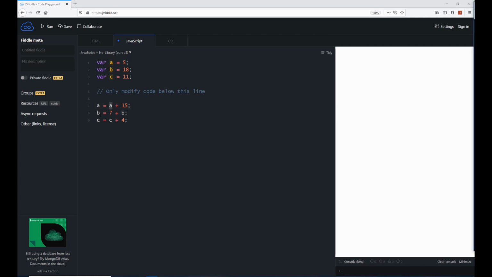And we do the same for b and for c. This is such a common pattern that there's a shortcut to it. It's the plus equals operator. So instead of a equals a plus 15, we can do the following.